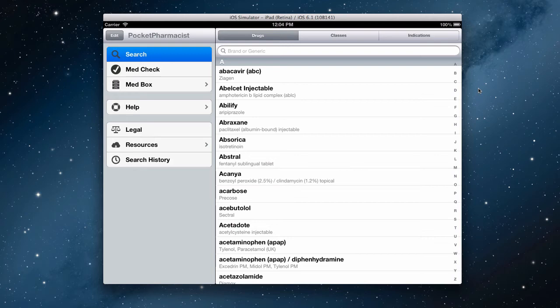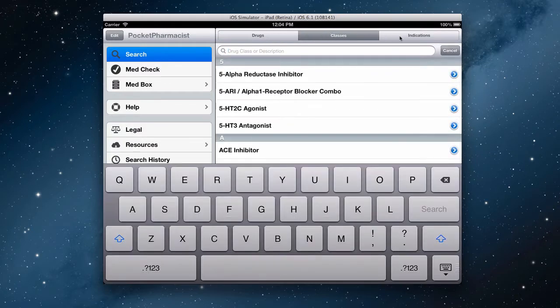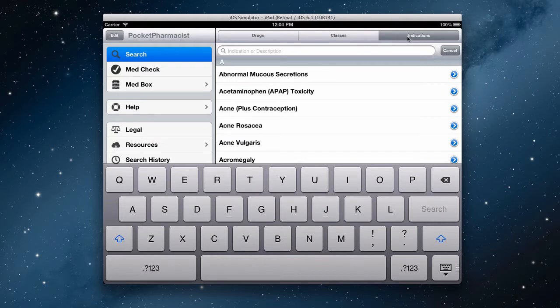Hello. This tutorial assumes that you've already watched the first search tutorial. In this video, we're going to walk through some more advanced search features. I'll start with the controls at the top. You see we have drugs, classes, and indications.